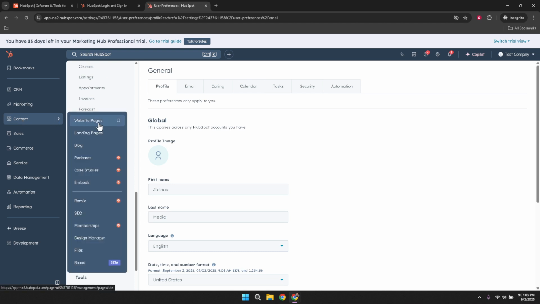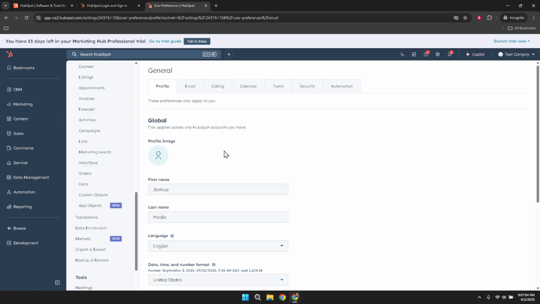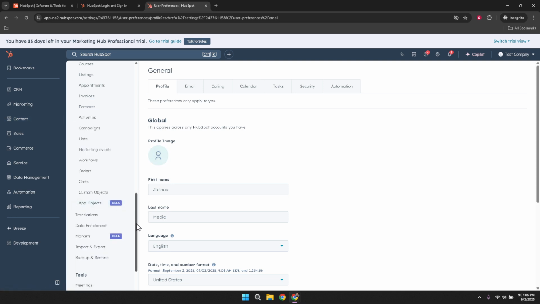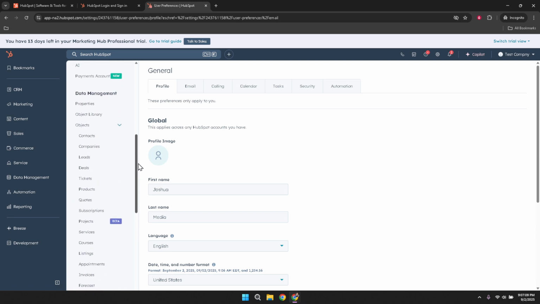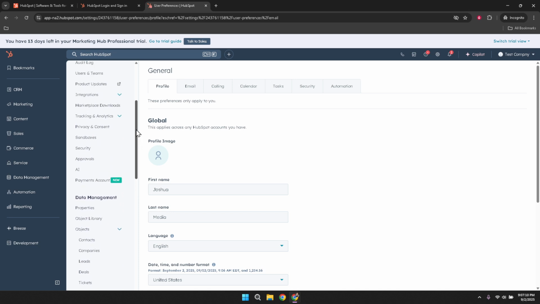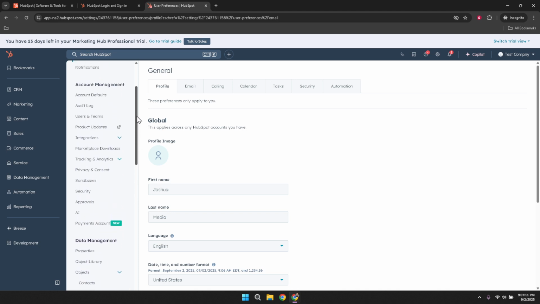In the Domains and URLs section, look for the button labeled Connect a Domain. Press this, and you'll be guided through the process to link your domain to HubSpot. Enter your domain address in the provided field, and then click Next. This will initiate the connection process.